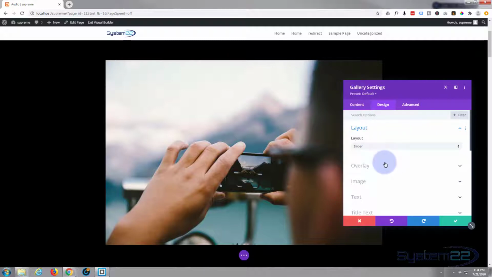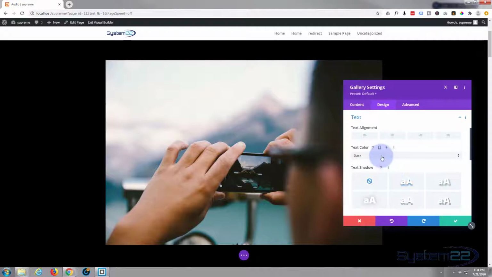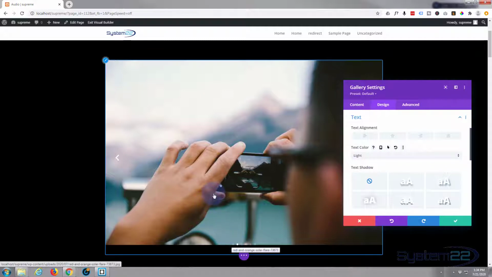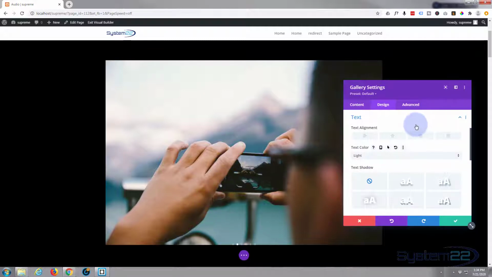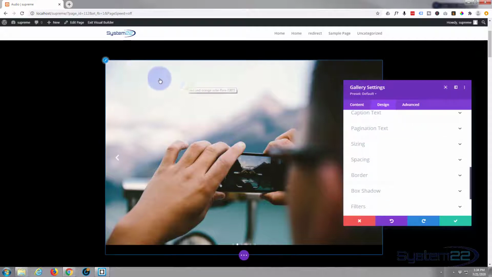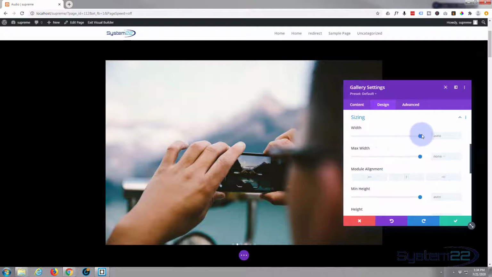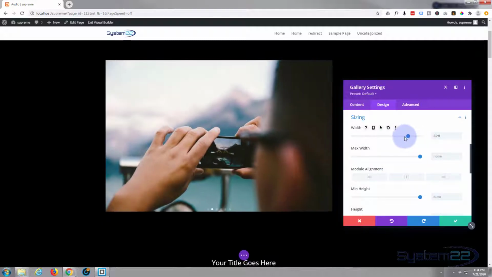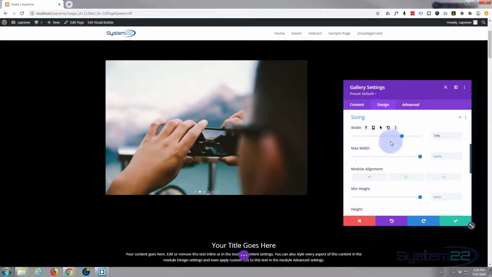So if I go down to text, I can change the text from dark to light. That makes the pagination there a little bit brighter. And also, I don't want it to be quite as big as this. So I'm going to go to my sizing. I'm going to pull it down. Something like that. But I do want it to be in the center. So I'm going to centralize it by clicking on there.